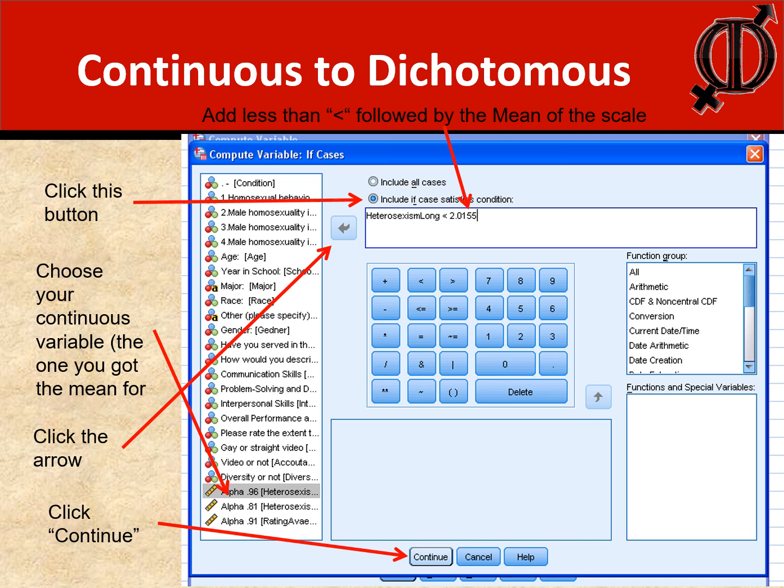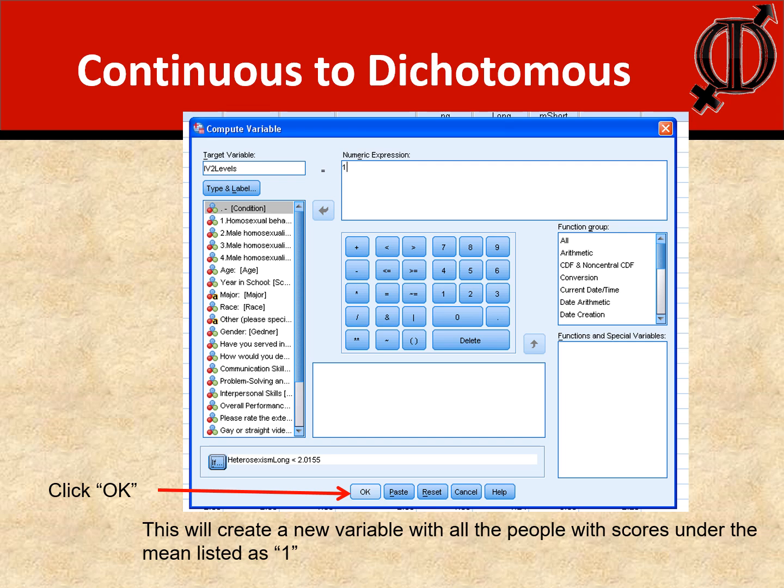Now again, if you were calculating an A, so basically 90% above, you could put the test score greater than 0.90 or 0.89999. Whatever it is that you're wanting to divide the data by is going to go in here. In this case, with this example, making it simple, it's just going to be the mean. We're going to click continue. That's going to take us back to this table, and this will create a new variable with all the people who scored under the mean listed as 1. We're going to click OK.